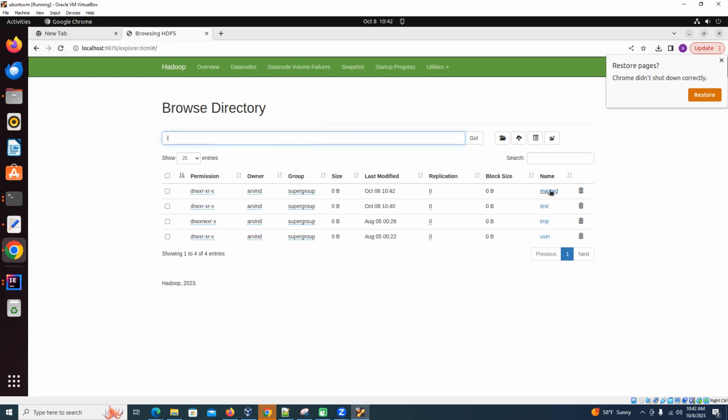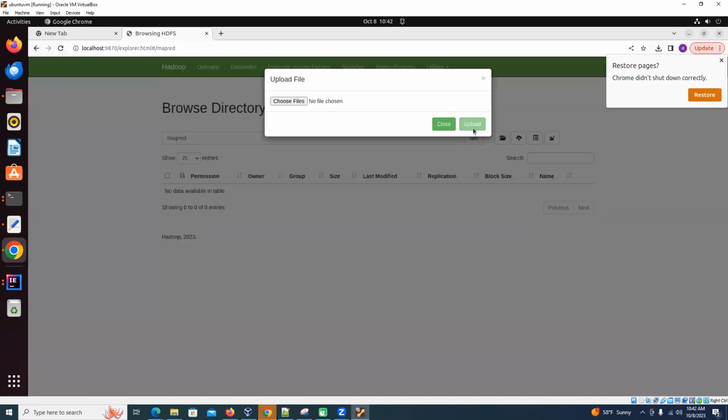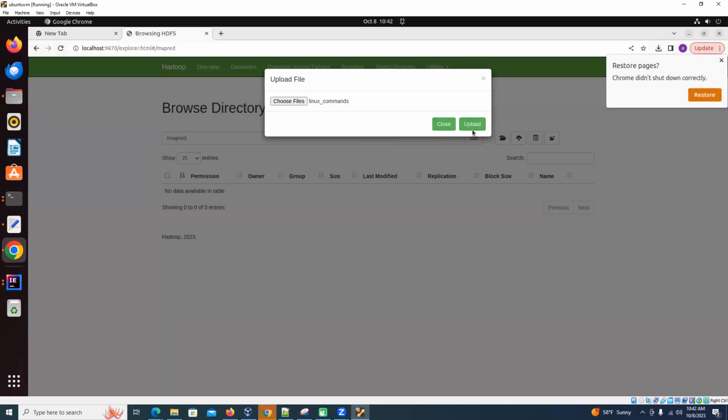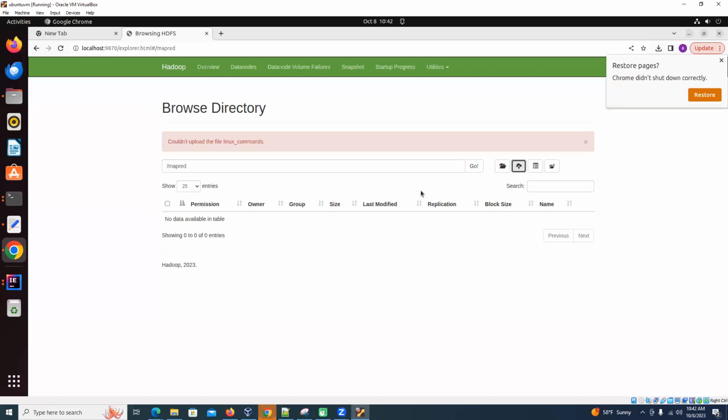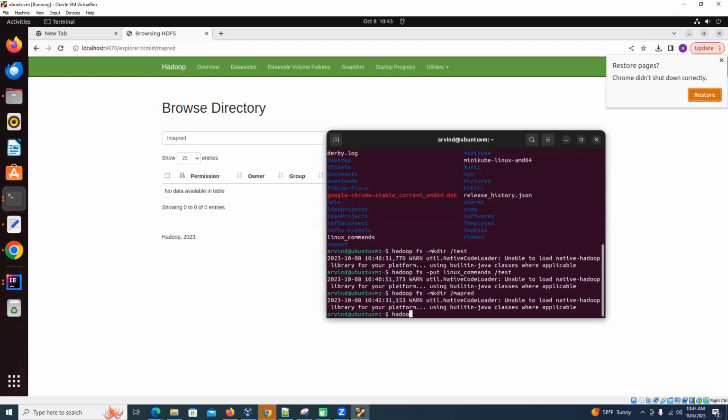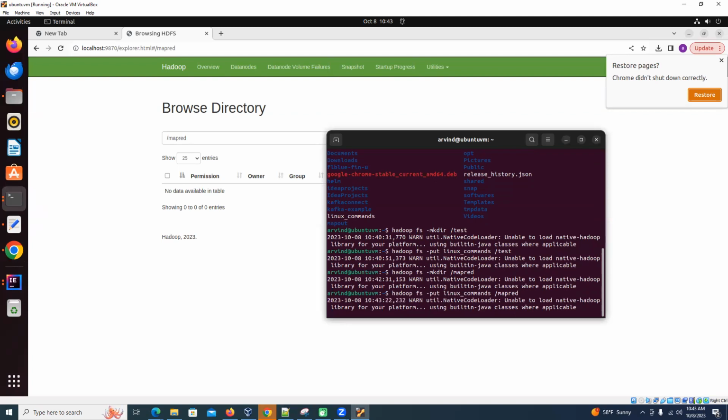So in this MapReduce directory, I upload the file, this Linux command file. Okay, I'm uploading the file. I think there is a problem here too. Okay, we do it through the command line. I didn't even try this before. So Hadoop FS minus put, my file is Linux command, and then I want to write it to MapRed. Okay, so my file is copied.